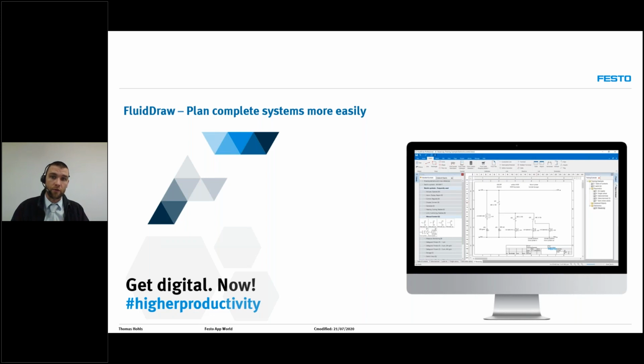Fluid Draw is very structured and intuitive to use. It has a predefined template which you can modify, so a really nice way to do your drawings, a very neat and efficient way to do the drawings. It has access to standard symbols, so all your standard pneumatic and electrical symbols are available in there. You have access to add your own third-party libraries to this, and you have access to the Festo product catalog. So any Festo product online in the catalog is available to be included in Fluid Draw.